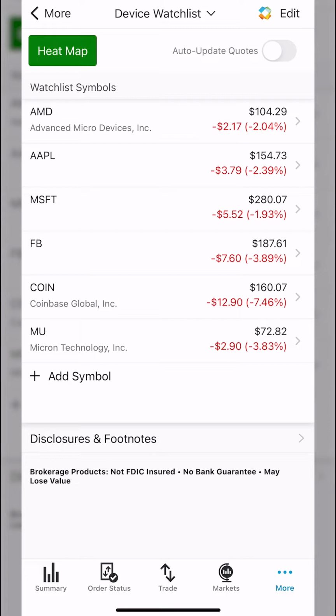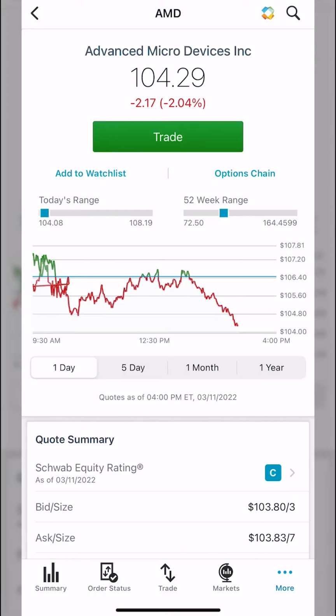So let's say we wanted to take a look at AMD. We'll just go ahead and click on AMD in our list here. As soon as we do, we go to the AMD stock profile page. The other way to access this is by simply using the search button in the upper right-hand corner. Looks like a little magnifying glass.